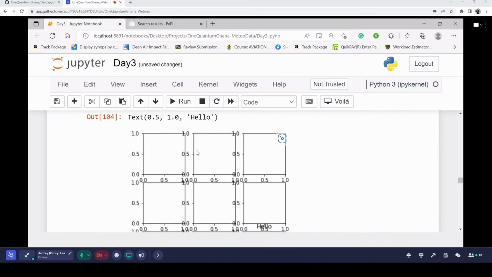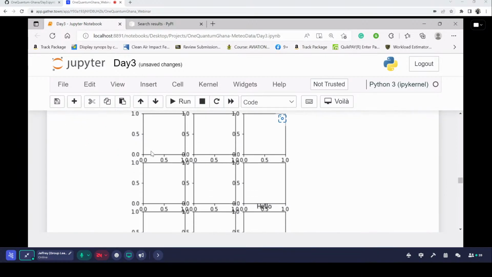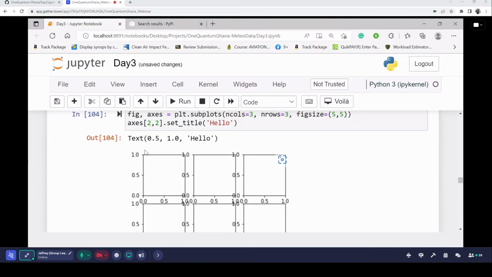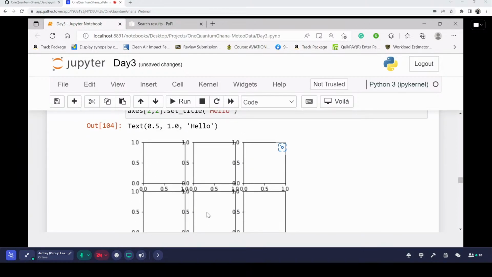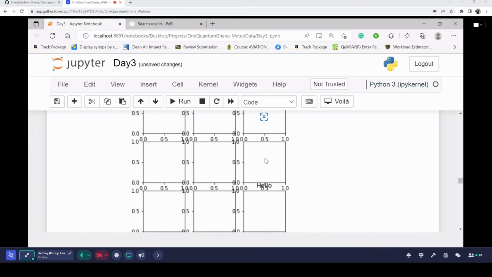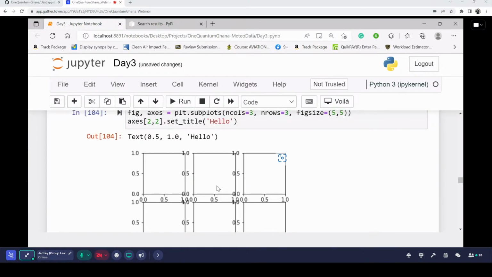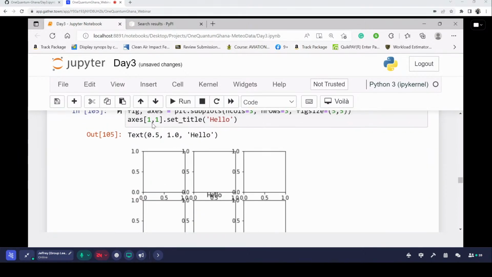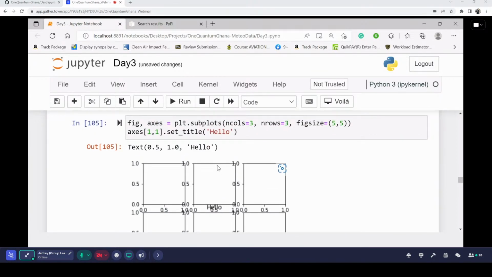Oh yes, I made a mistake. I forgot something I just explained. Python indexing starts from 0. So by 2, 2, I'm not looking at this one. 2, 2 means 0, 1, 2, so 2 would be in the bottom one. That's why it came over here. If I want that, it should actually be 1, 1, not 2, 2. So 1 on the row, 1 on the column, and then I have it as such. So we have the hello printed on top of it. Right, so that's another way of creating the subplots.